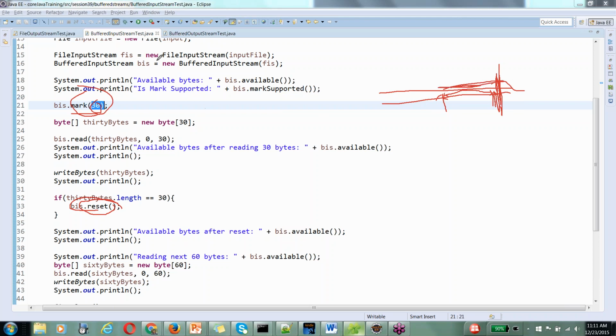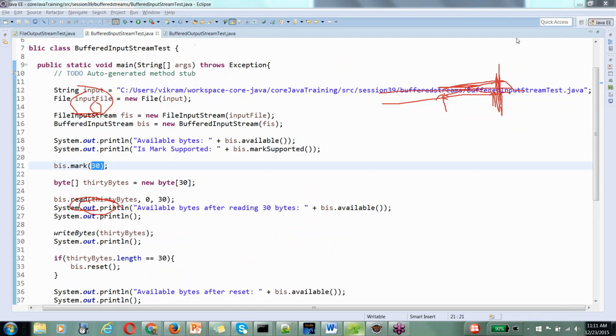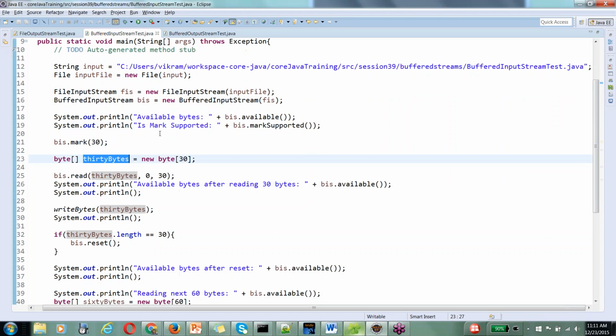So what am I doing here? I read this file, that is this Java file, but before reading anything, I have put a marker at the beginning of the stream itself. Then I am reading into this particular byte array. How many bytes am I reading? 30 bytes. So I read 30 bytes using this read method.